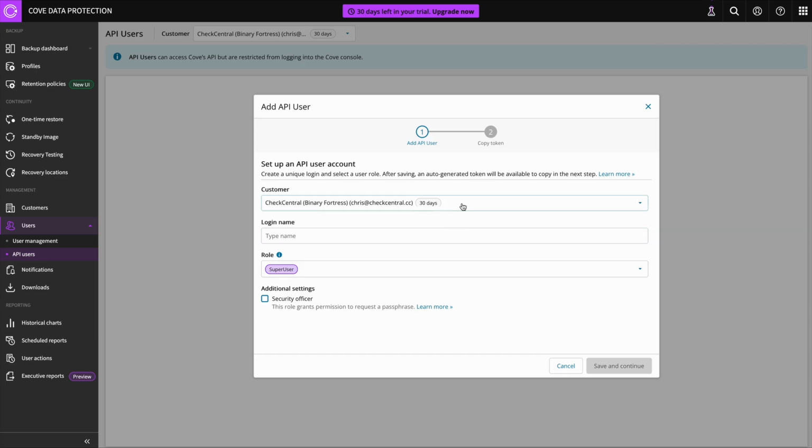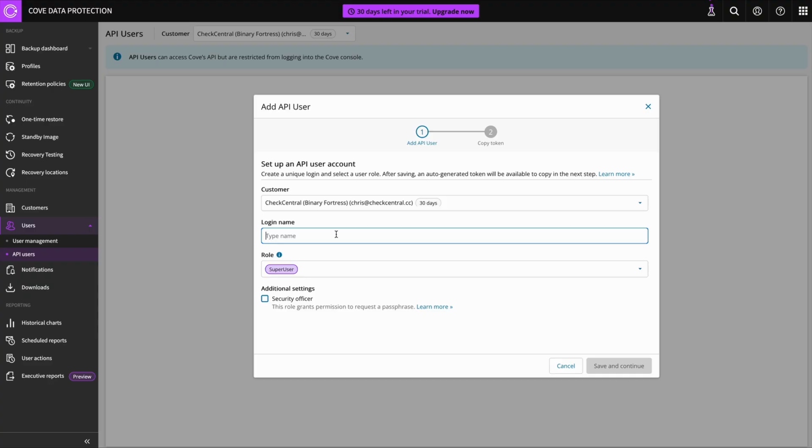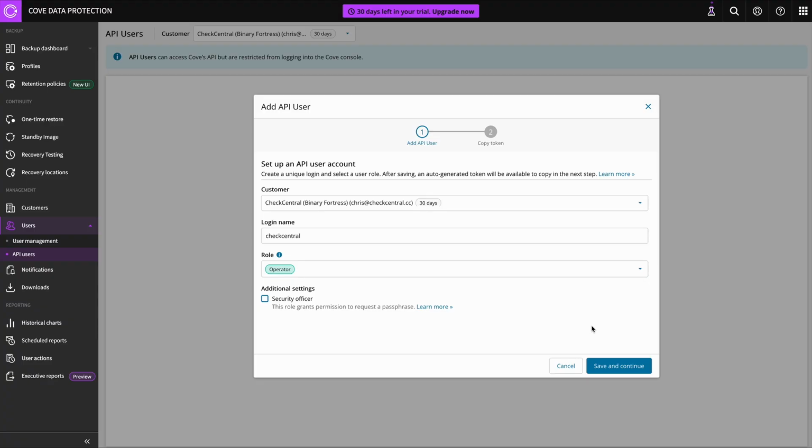Click the Customer drop-down and make sure your top-level organization is selected. While the drop-down is open, click on the copy icon to the right-hand side of the customer name. Keep this value handy, we'll need it shortly. Provide a login name and change the role to Operator. Make a note of the login name, we'll need it shortly.